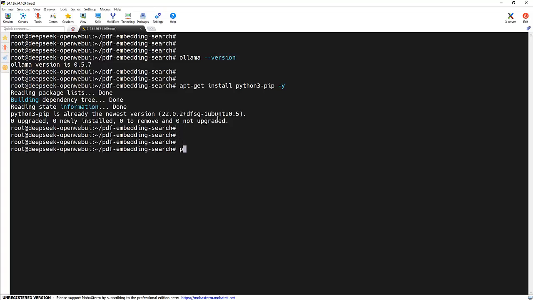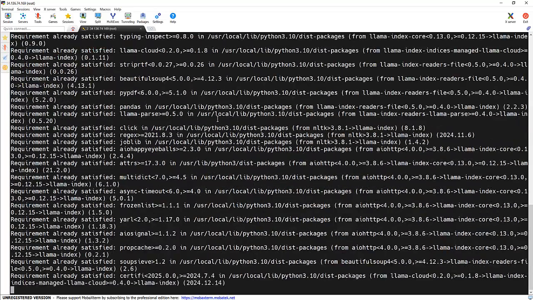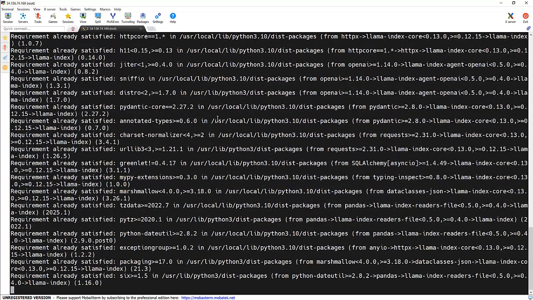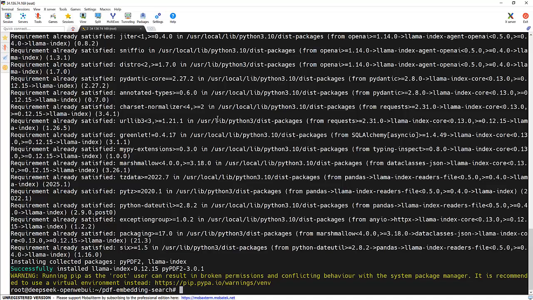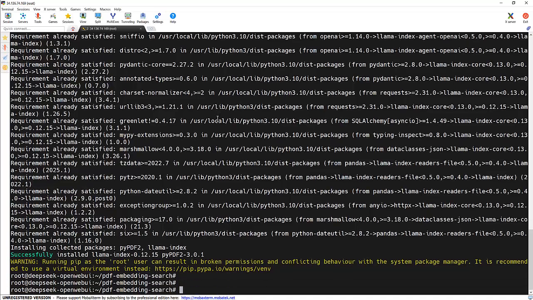Now let's install the LlamaIndex and the PyPDF2 libraries. Basically LlamaIndex for search indexing and PyPDF2 for PDF text extraction. So let me install that llama-index and PyPDF2. So both the packages got installed.